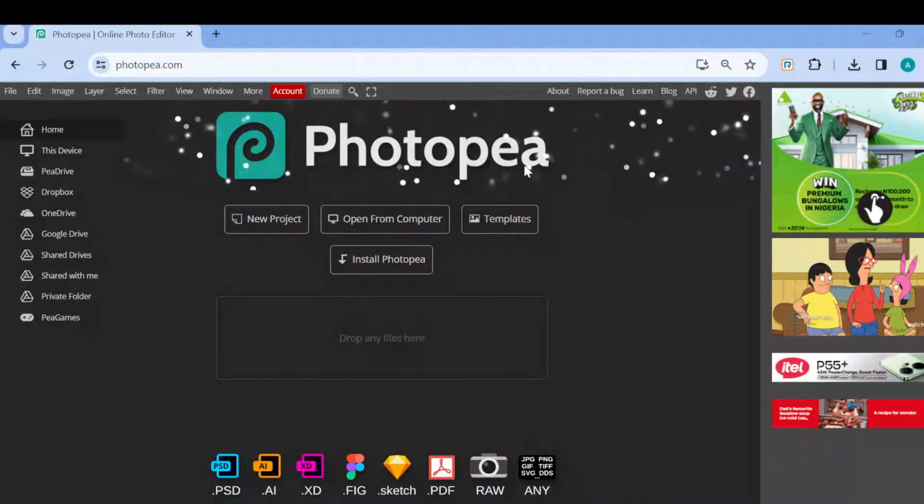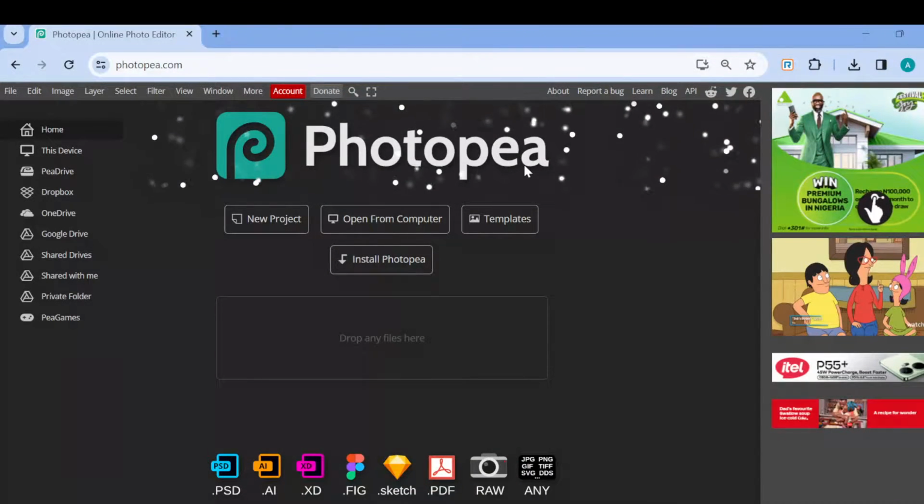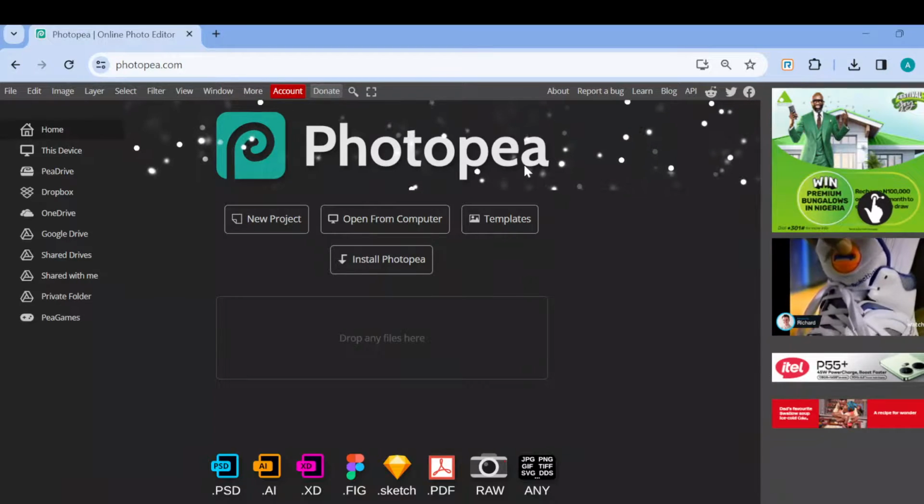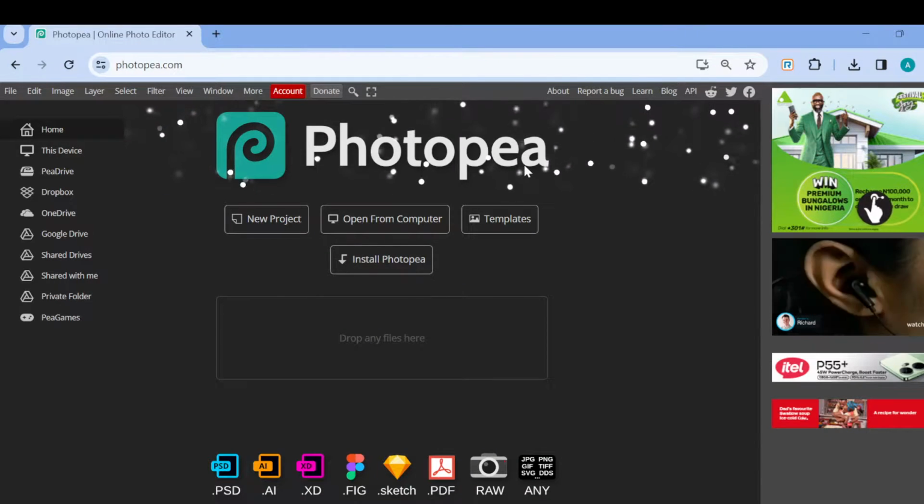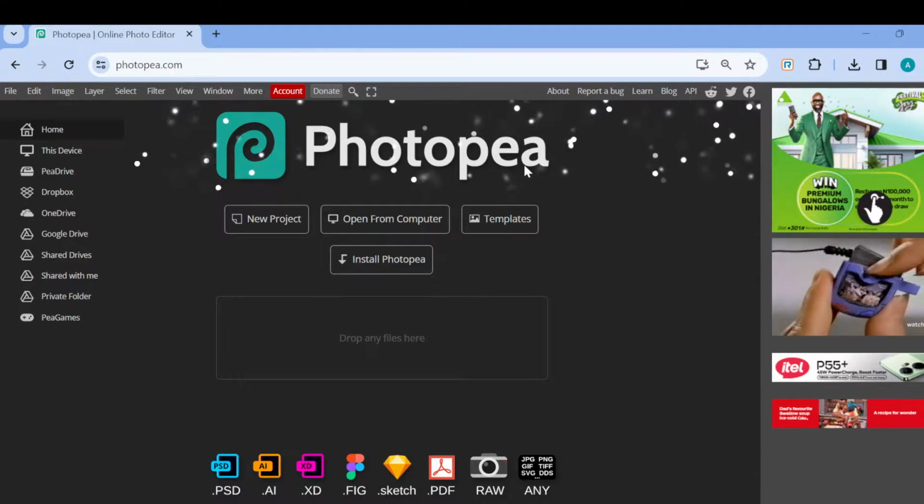How to change keyboard shortcuts in Photopea. Hi guys, welcome once again. In this tutorial, I'll be showing you how you can change keyboard shortcuts in Photopea.